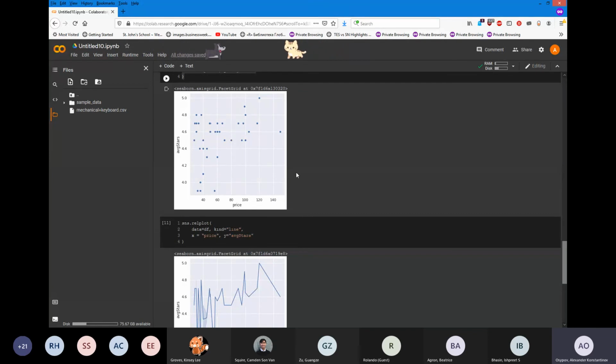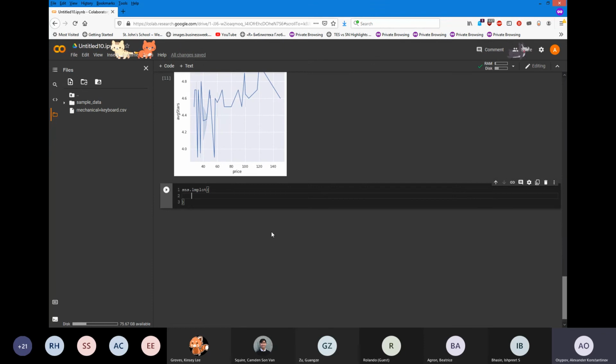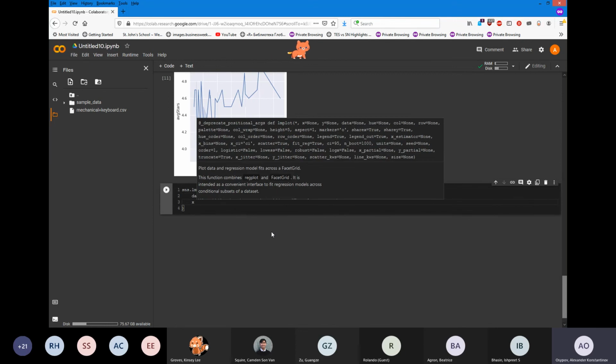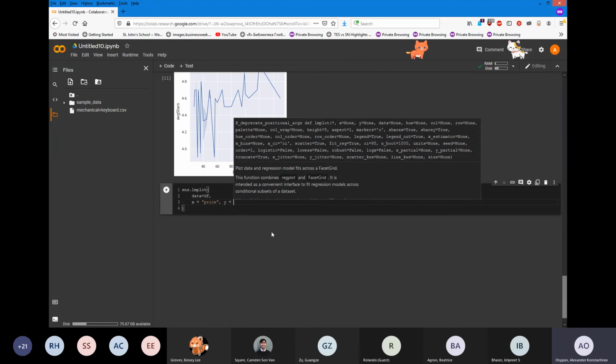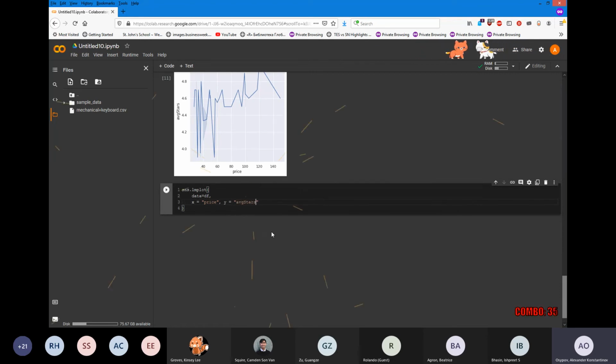And there's also a class that people in the data science degree have to take called Applied Linear Models that talks all about how to make linear models. But in this scenario, we just make it very simple. And we say that data equals df, x equals price, and y equals average stars.